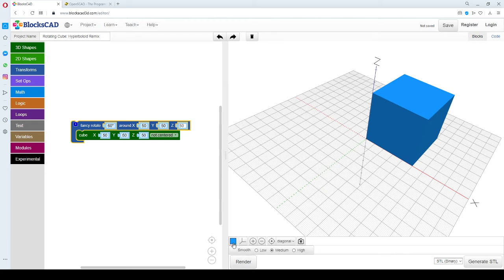By the way, if you want to change the color of your model, you can just click this button, and how about pink? All right, if you like it. So we have a cube here, and we are going to rotate it. We're going to rotate this cube. Here we go.